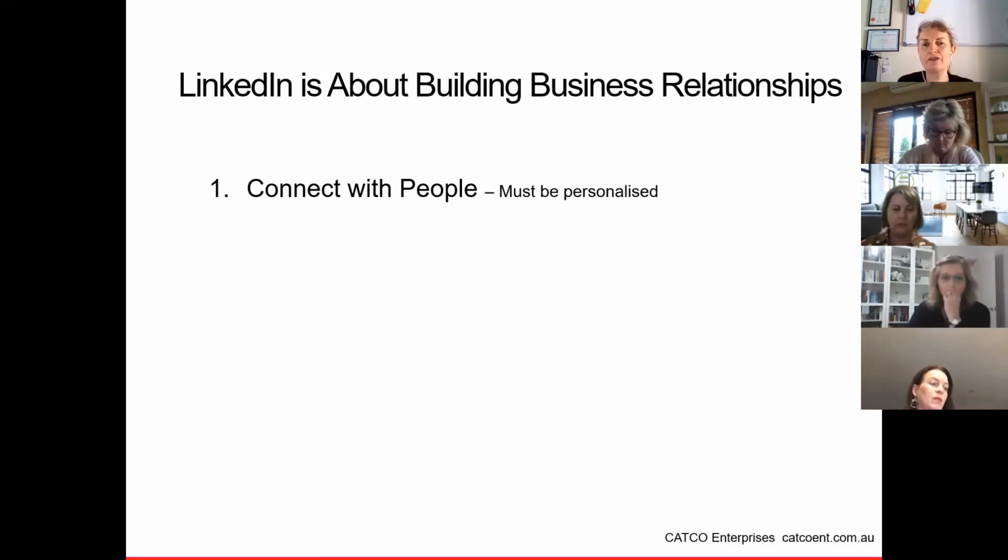So it's like any other form of networking. It's not just going to fall in your lap. You do actually have to go out and search and look for people to connect with. And then when you do see someone who you're interested in or might be a good addition to your network, when you send that connection, it needs to be personalised. So you need to say that you met them somewhere or you know them somewhere. The more personalised you can get, the more likely it is that people will connect with you.